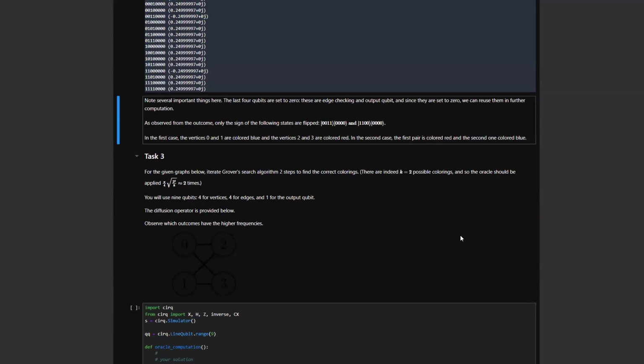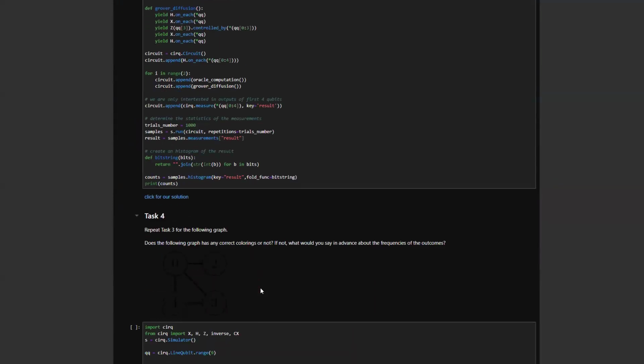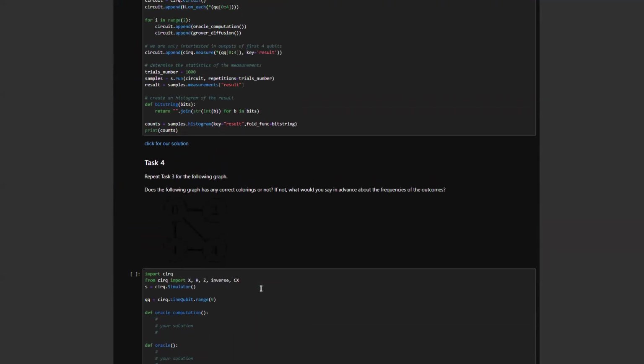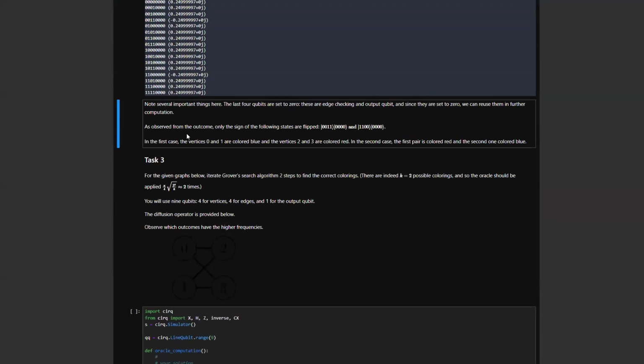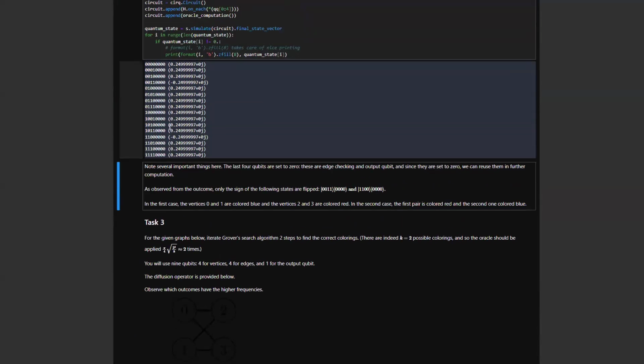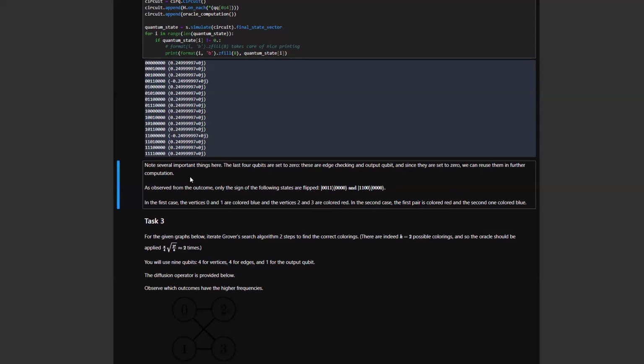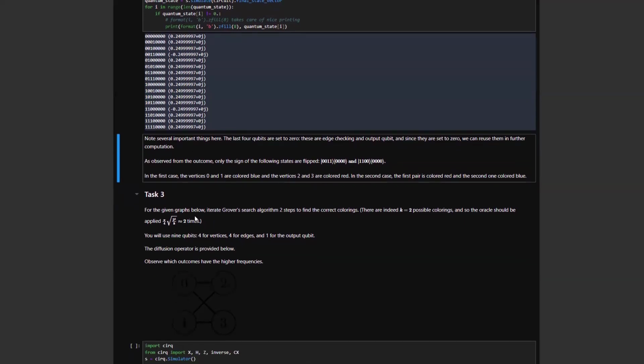So here we have different graphs. Alright, I think we'll skip task 4 when we come to it. You can do it on your own for practice. But let's do task 3. So we have this graph and we want to do 2 iterations of Grover's algorithm. And that's why setting the last qubits to 0 is very important. There will be k equal to the number of possible colorings, so we should apply it about 2 times. And here's the computation of the optimal number of iterations.